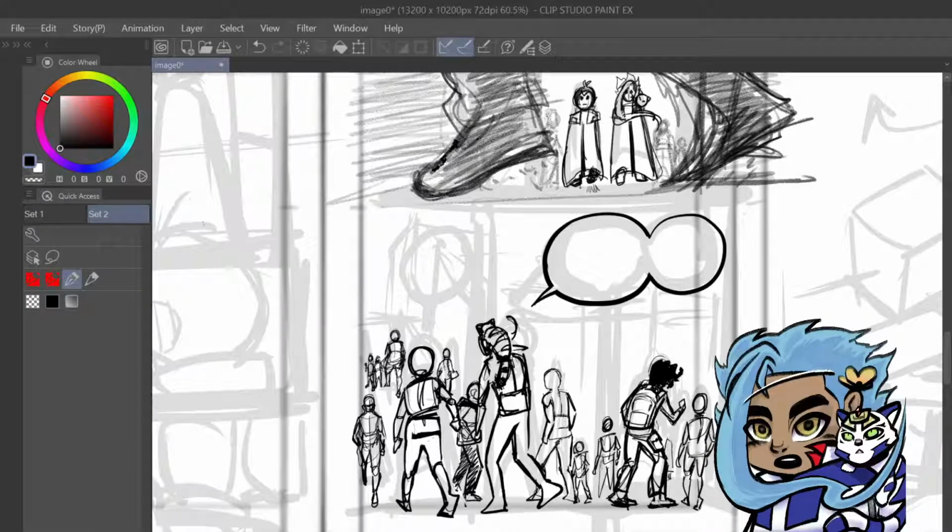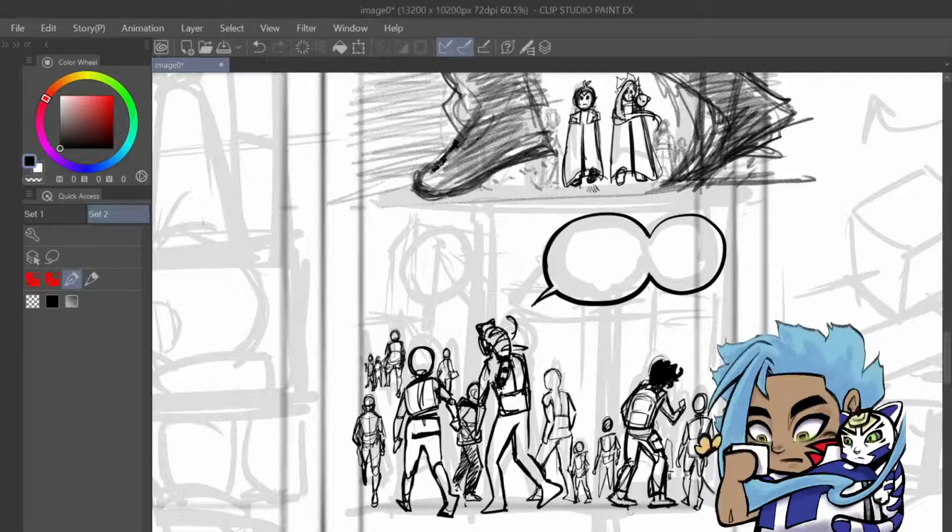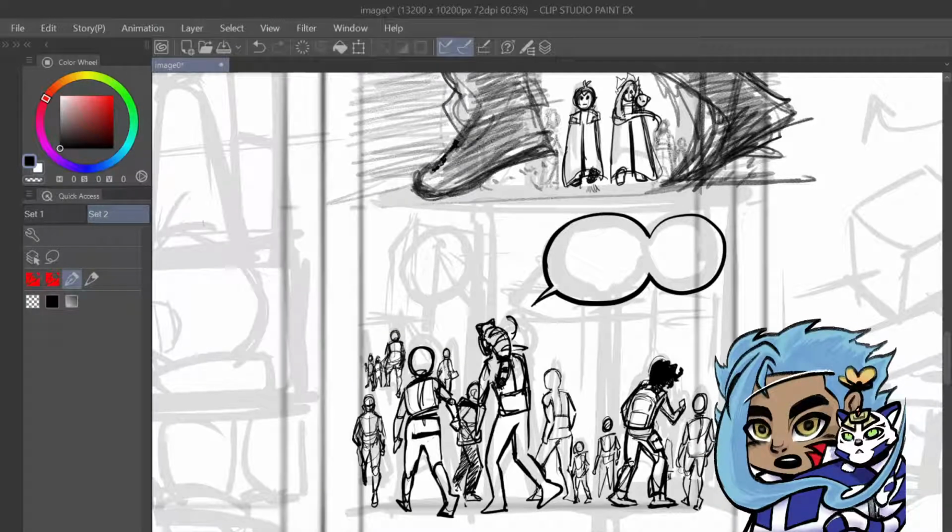I'm mainly focused on shape language right now, and details are really secondary. Really don't try to get caught up in details. Definitely even at this rough stage, do it in multiple passes.